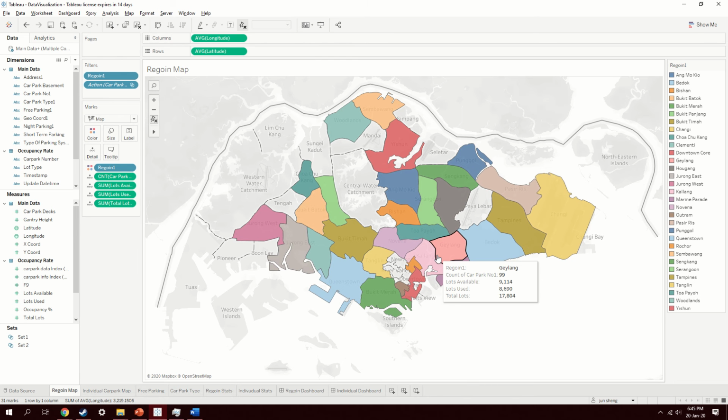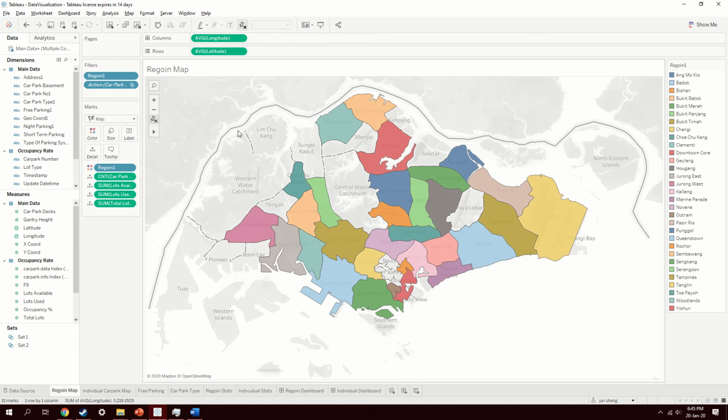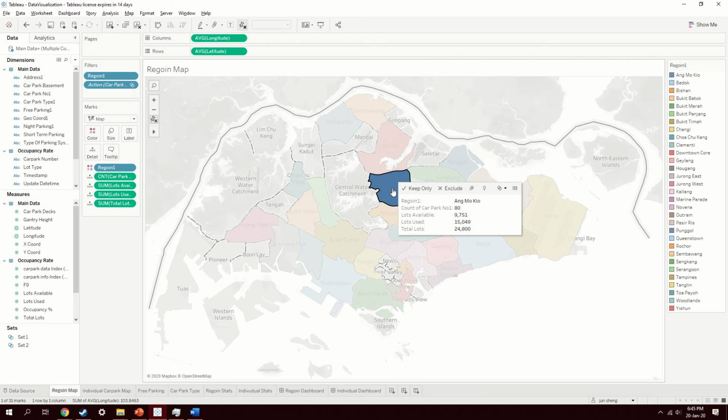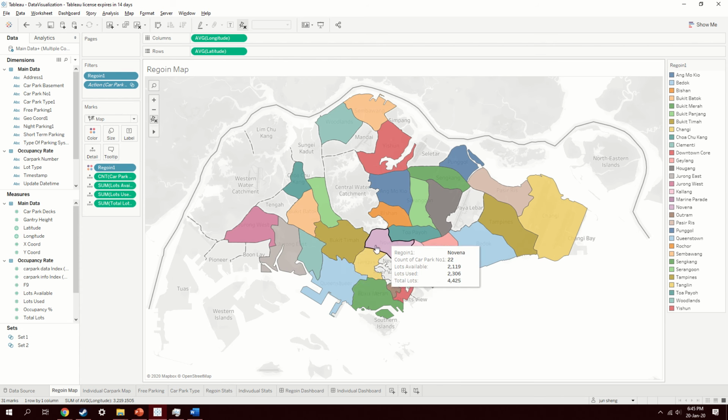So this is the region map that I have. The purpose of this map is to help the user have one look and know what's going on. As you can see, click on Ang Mo Kio, and you can see there are 24,000 total lots, 15,000 have been used, 9,000 lots are available, and there are 80 HDB car parks. Then you can see the different regions broken down in the Tableau version. There's also this Changi, for example. Oh no, let me give you an example.